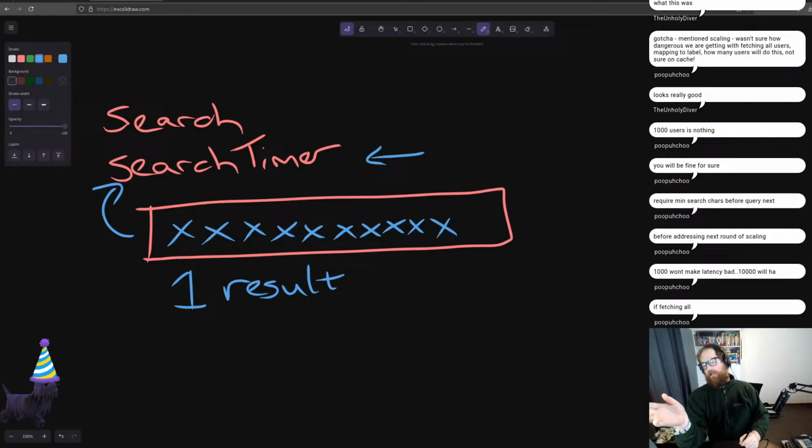Now that being said, if someone came along and they were typing really, really slowly, it will actually start fetching all the results every single time. So the first 2 characters it won't, and then on the 3rd character it'll start fetching the results.